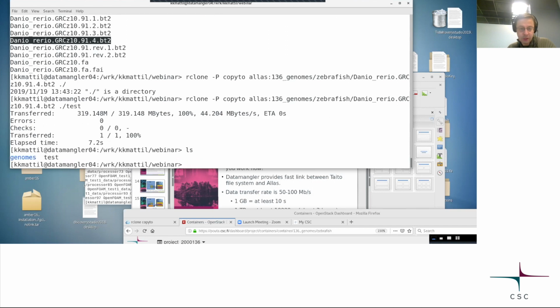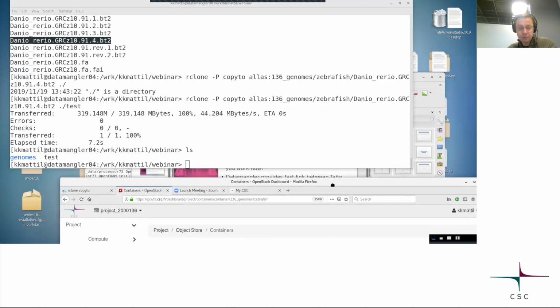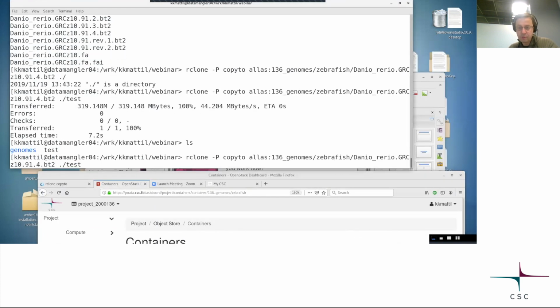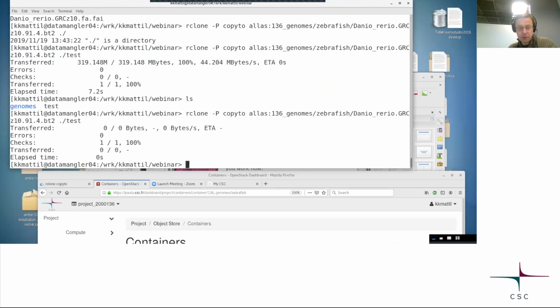And now I have this thing called test, which is actually the file which I copied there because I named it as test. So this is rclone. It has many other features too, and it's very effective, but it doesn't ask too much, because if I run the same command again, it just gets the data again here and overwrites it if there's some difference, without asking that, hey, there is already a file called test. Do you really want to override it with the dataset that you are copying from Allas?